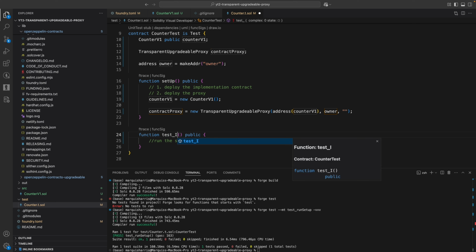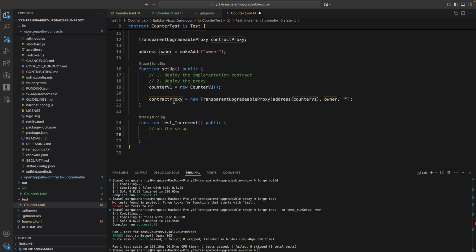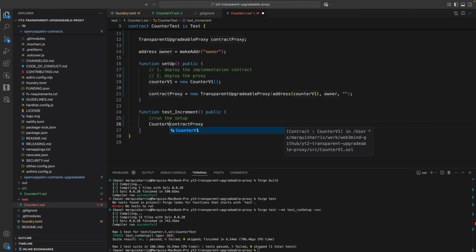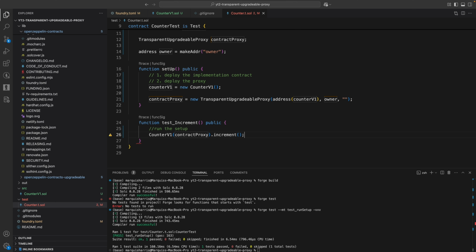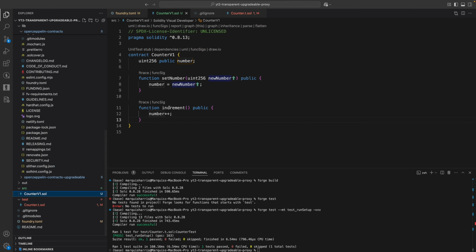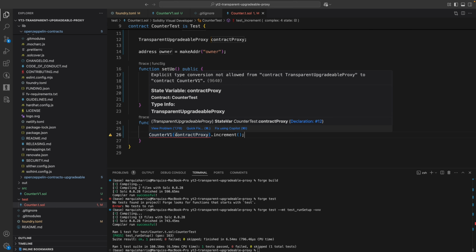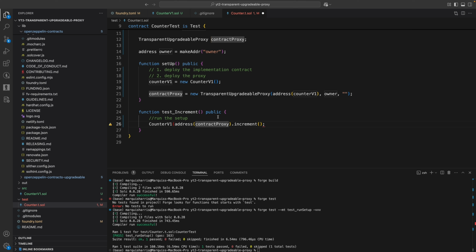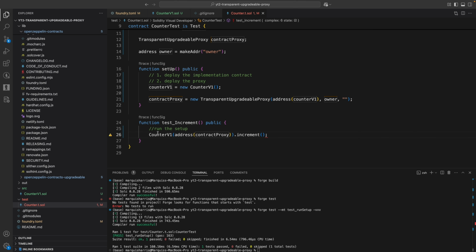So let's just rename this test to test increment. Okay, let's run test increment, and let's get this contract proxy. So I get this proxy, and then we will typecast it to counter v1 dot increment. Perfect. Okay, counter v1, we call the increment function, which will add 1 to the number. Before you pass it, you have to convert this to an address. So we convert the contract proxy to an address, and then convert the address to a contract type of counter v1, and then we call the increment function.